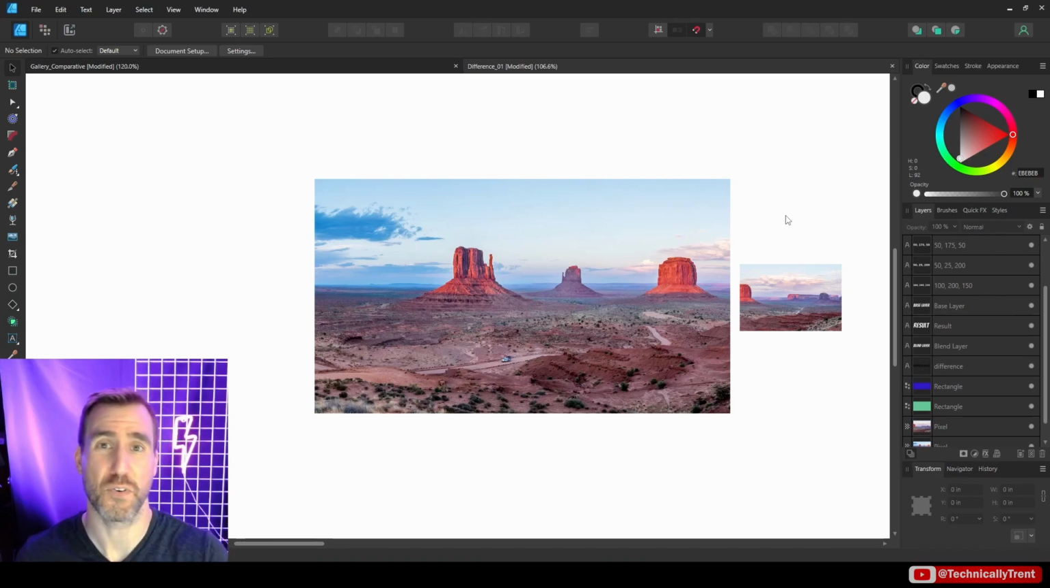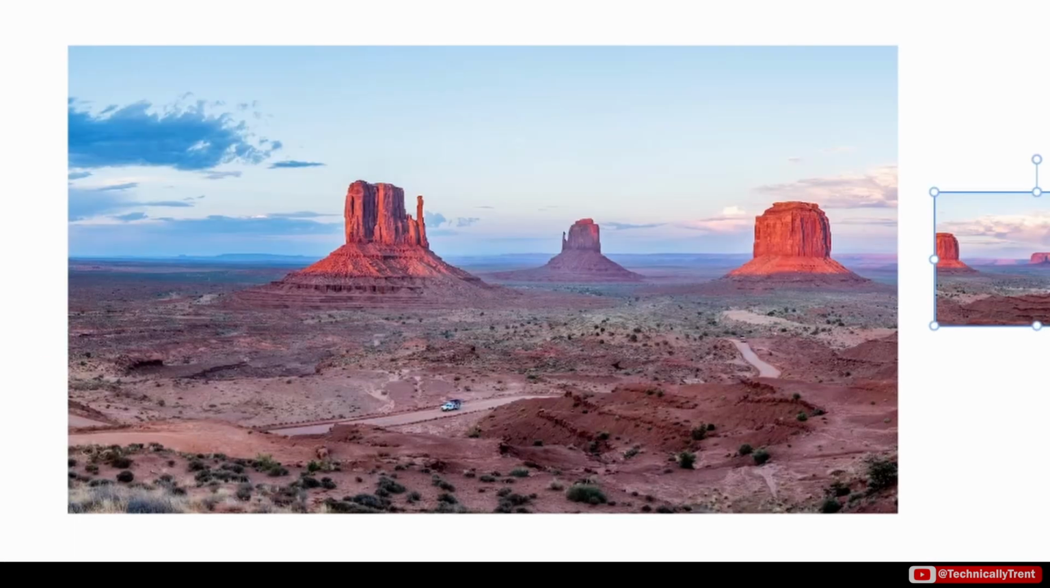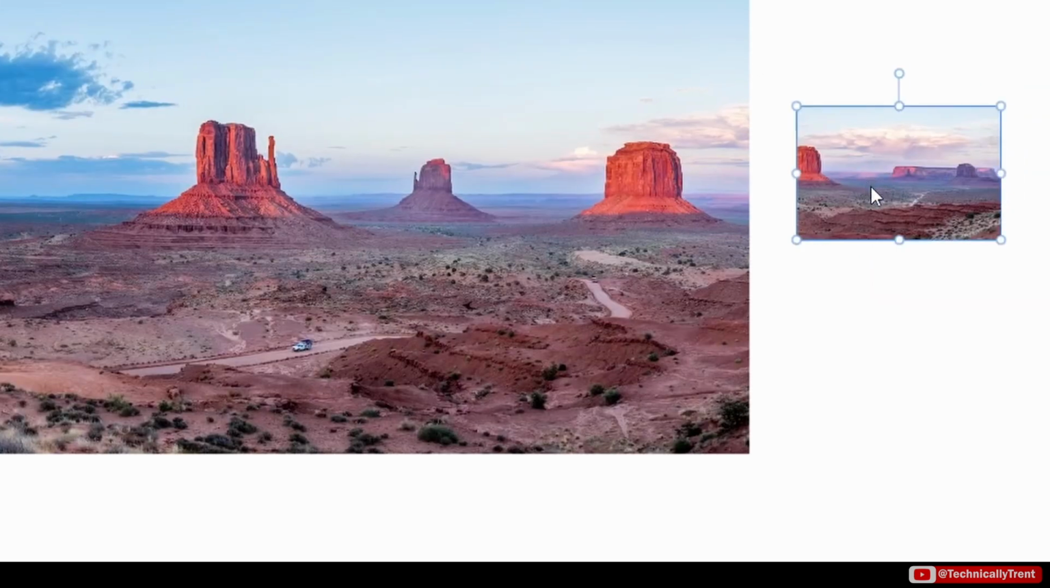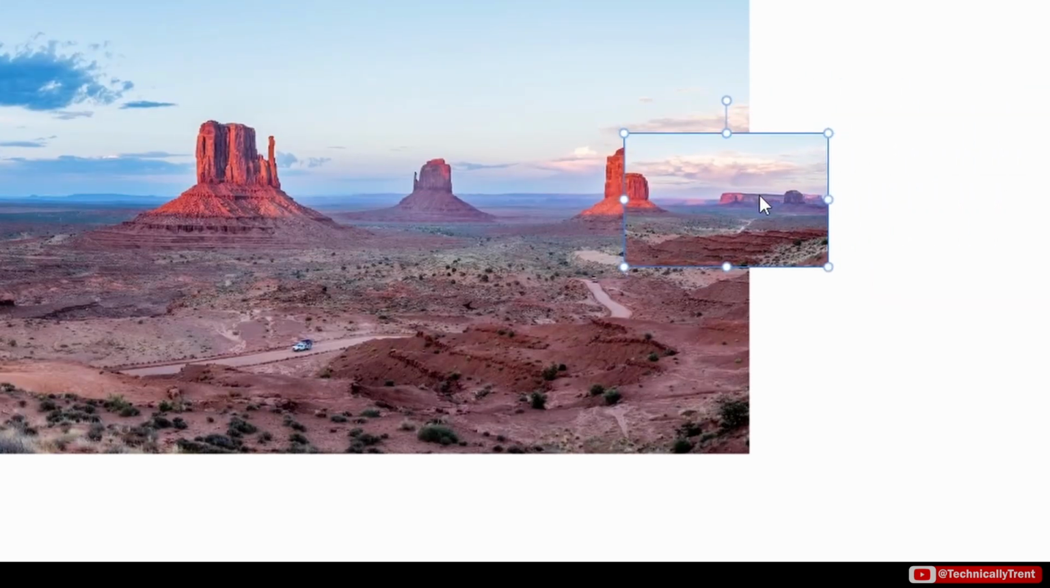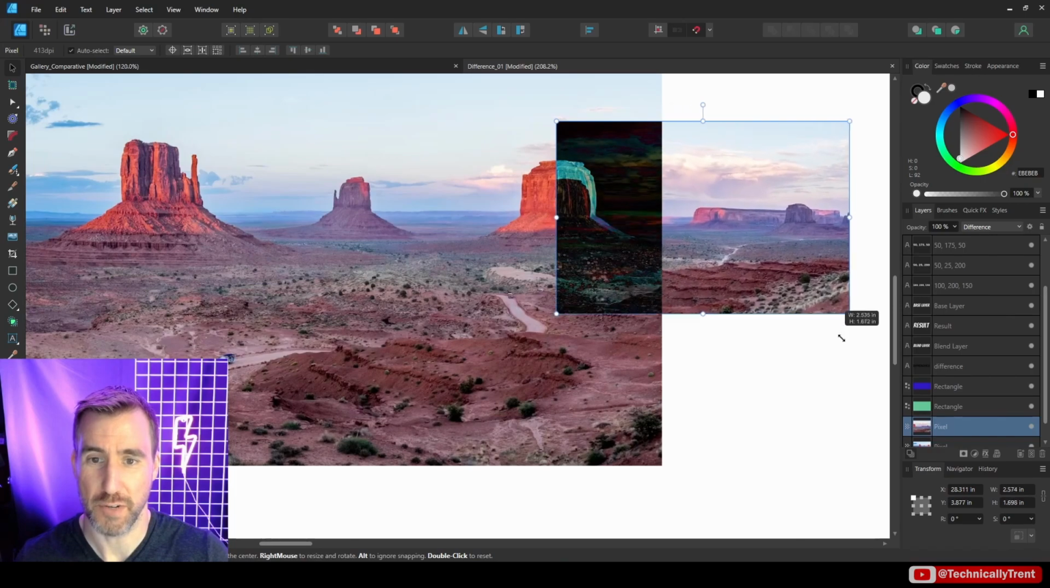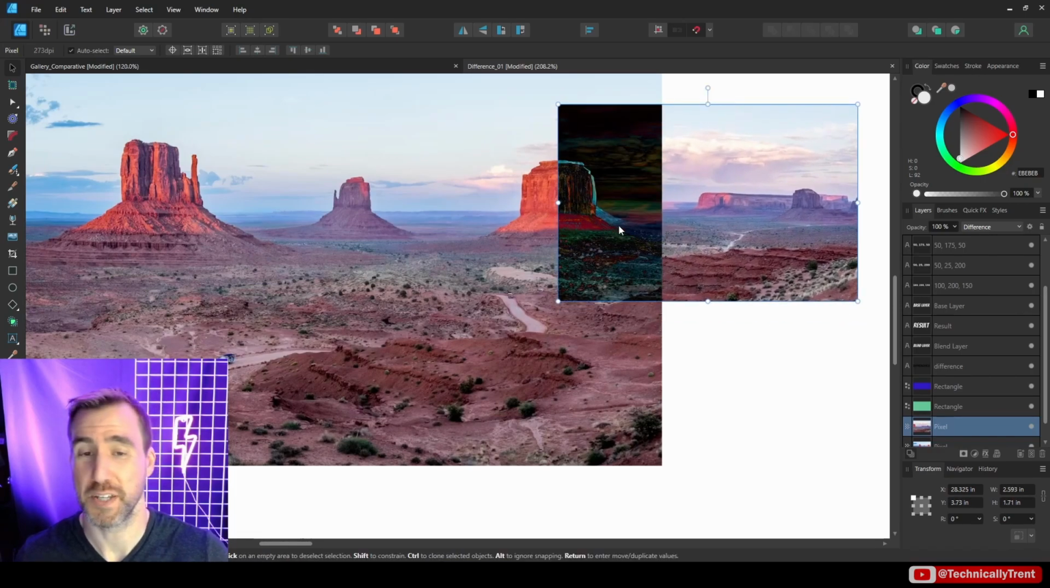It can also be used for panoramas. So for example, here I have a scene of a desert. And let's say I want to put this other scene in the correct place. Well, what I can do is put it to the difference mode. So let me move it over here, and I'll select the difference. And I can try to gradually resize it so it matches the image below it. Now when they match perfectly, it will be completely black.